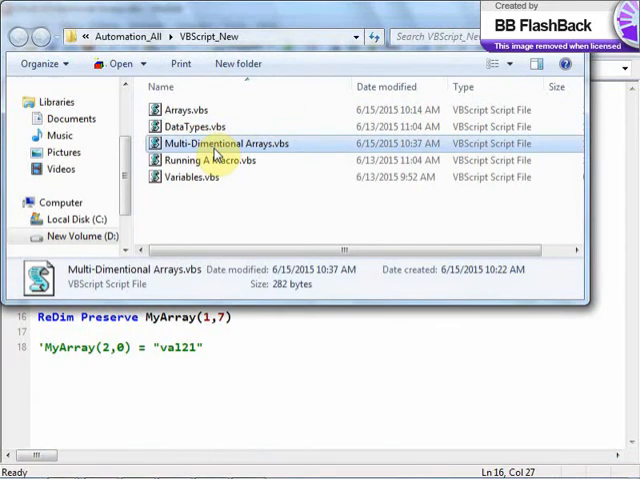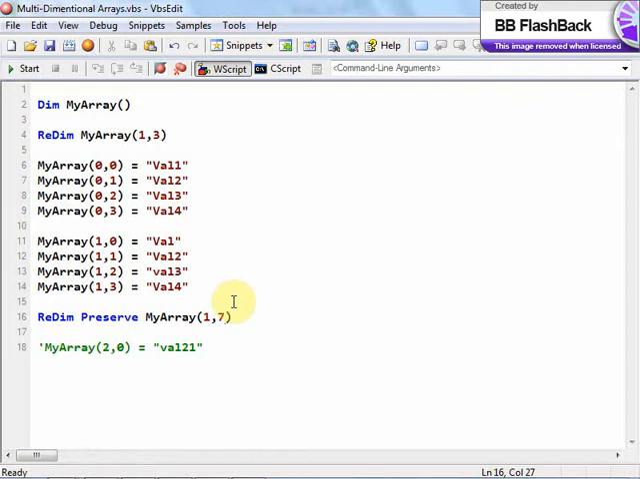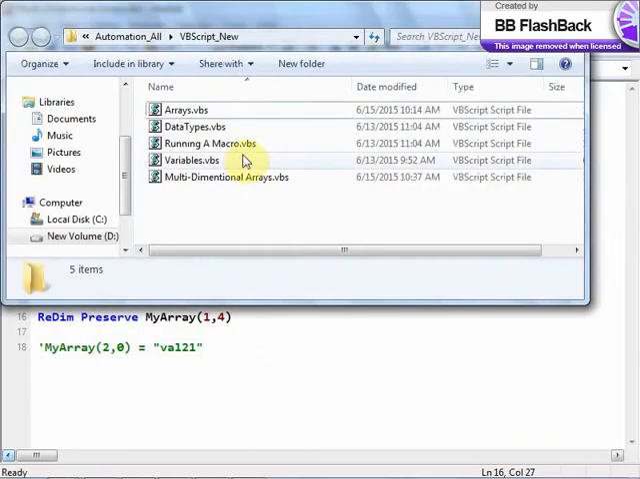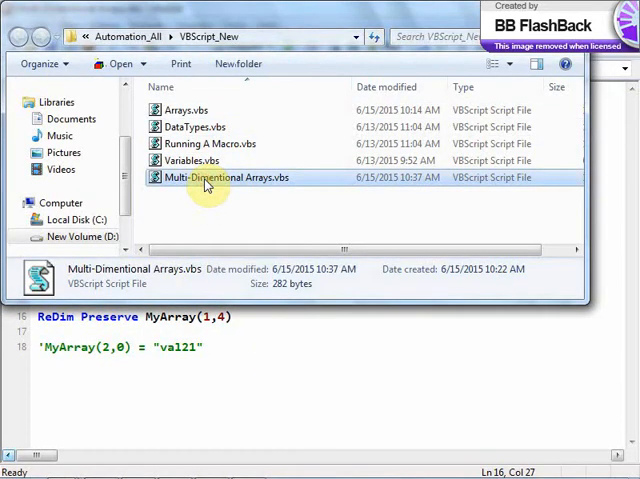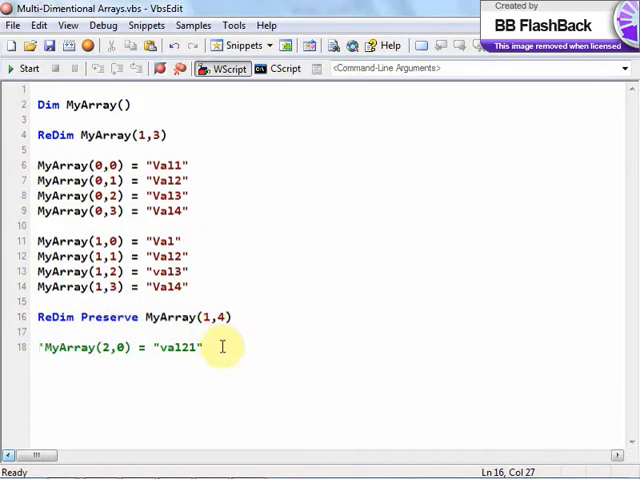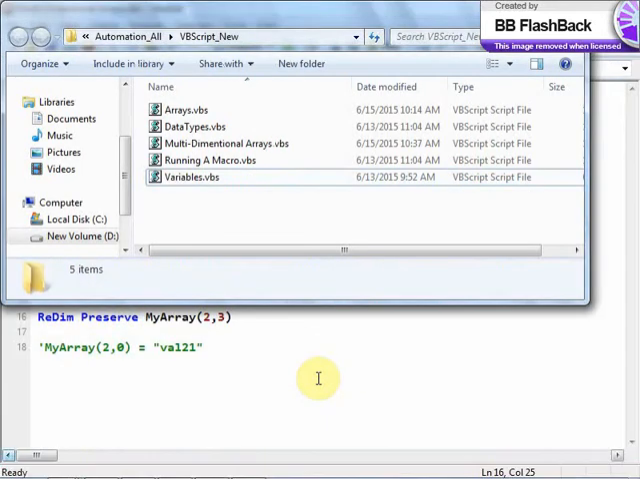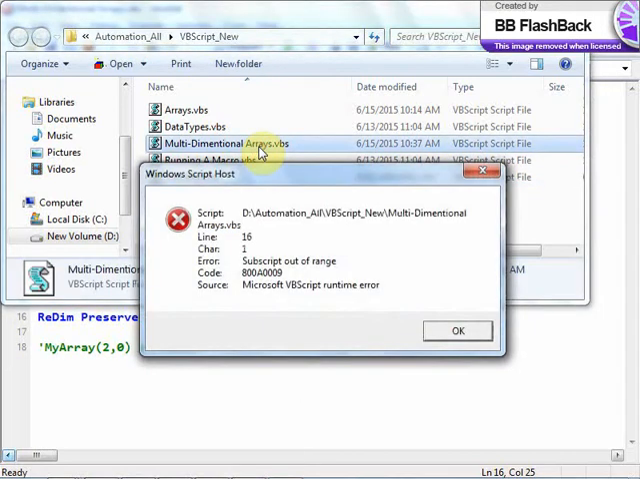Now it is working, right? No error has been thrown. I just increased the columns. 1 comma 4 means the row numbers are the same, but I am increasing the columns. I am not using any message box. If it doesn't throw anything, that means it is accepting. That's our criteria. This time, what is it showing?